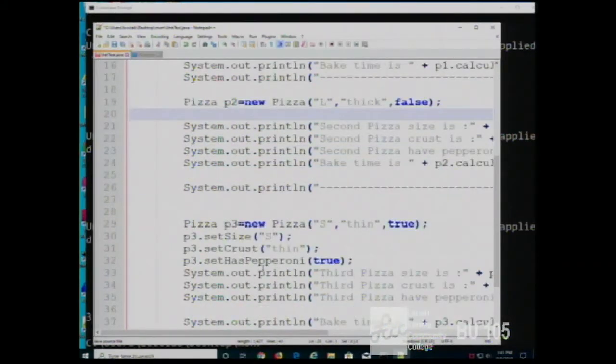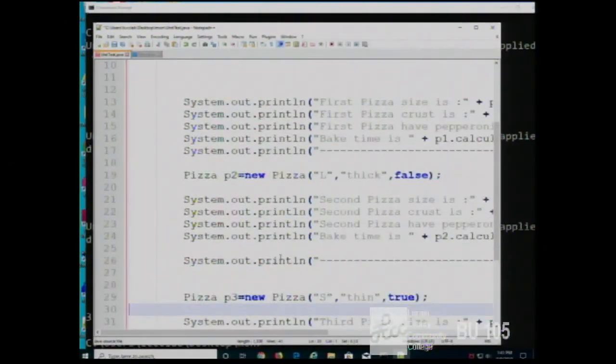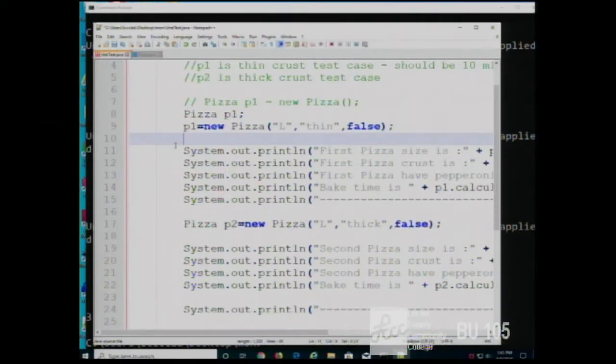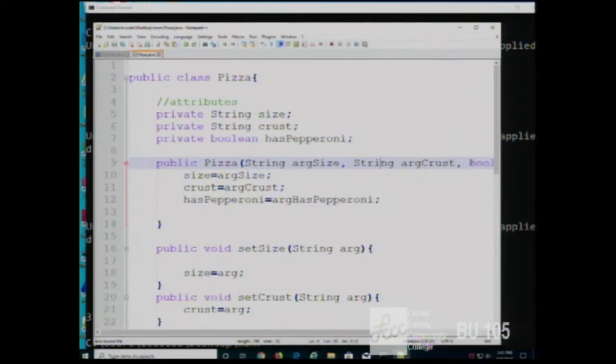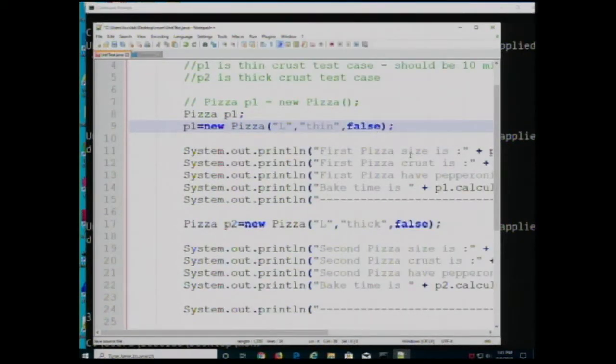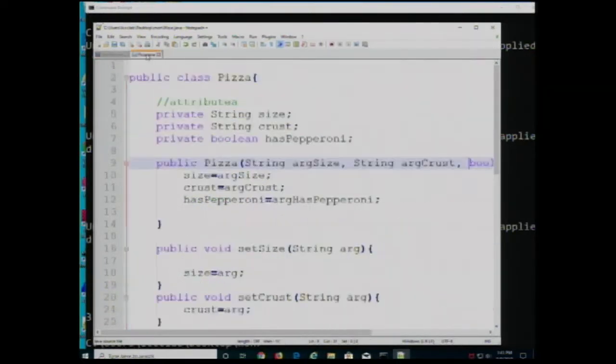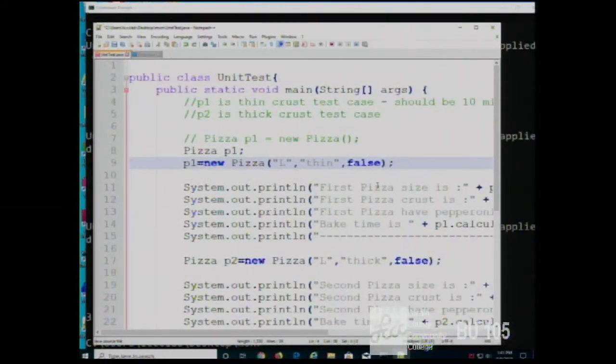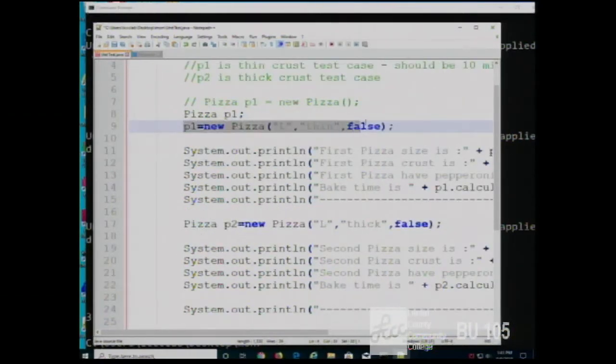So now, as soon as I create those objects, I create them with a constructor that's accepting arguments. What arguments is it accepting? It's accepting three of them. One, two, three. Because it's three arguments, I better supply it three arguments. And I supply it in the proper order. If I define this as an arg size, and used to populate the size, size needs to be the first argument when I call this constructor. Crust needs to be the second. Boolean needs to be the third. So this will create the pizza object, and it will initialize those variables at those values. And the rest of it should work the same.